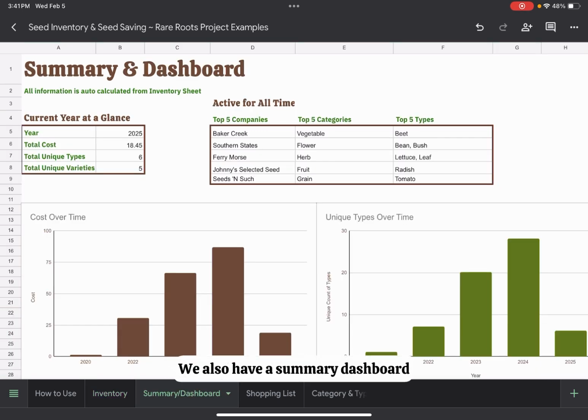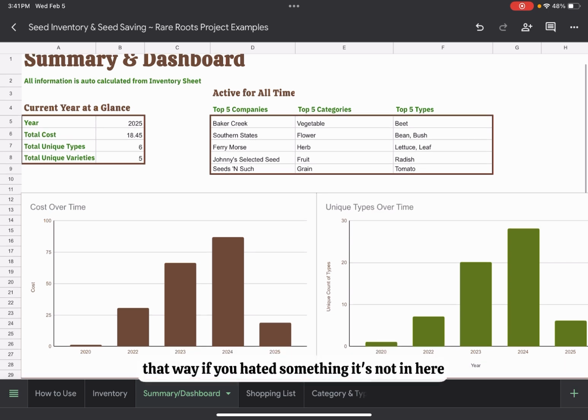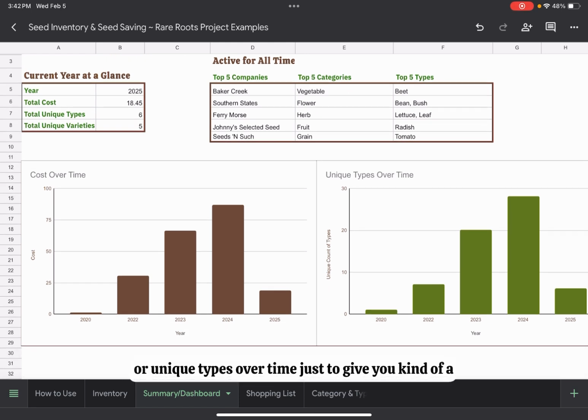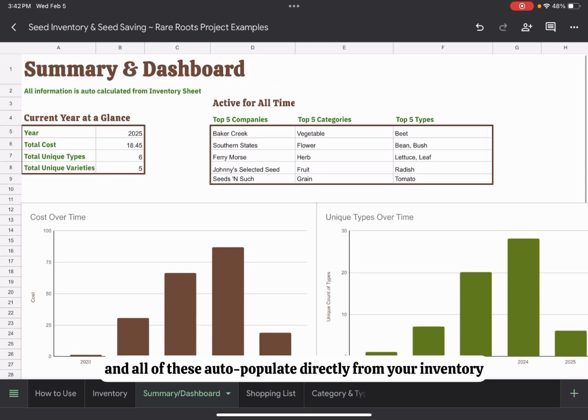We also have a summary dashboard that helps you kind of look at your seeds at a glance. It'll take your current year and give you what you've already got there. And then it'll tell you, what's your active for all time. So that way, if you hated something, it's not in here. But it'll show your top 5 companies, top 5 categories, top 5 types. And then it'll calculate costs over time or unique types over time, just to give you kind of a view of what all you have of your items. And all of these auto-populate directly from your inventory.